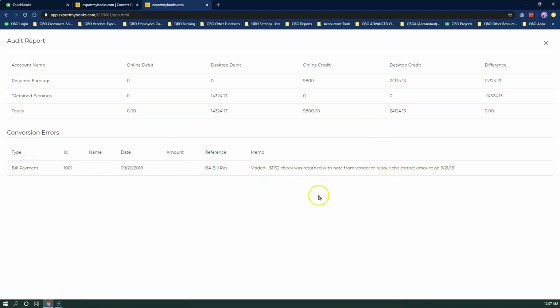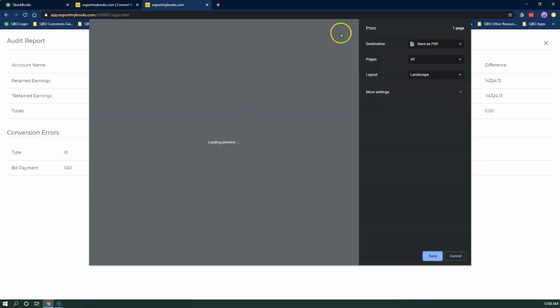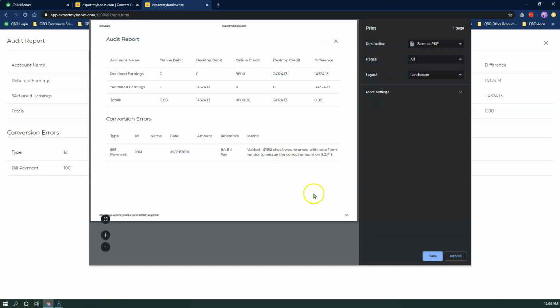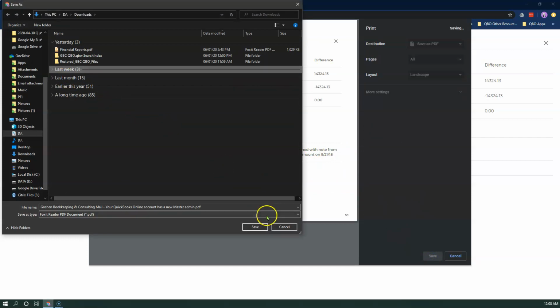So I do recommend you review the audit report that the system gives you. Pay attention to that and make a note of the things that you need to change. Download a copy of this report by right clicking, then print this out and save as PDF on your computer if needed. I'm just going to do save as PDF.